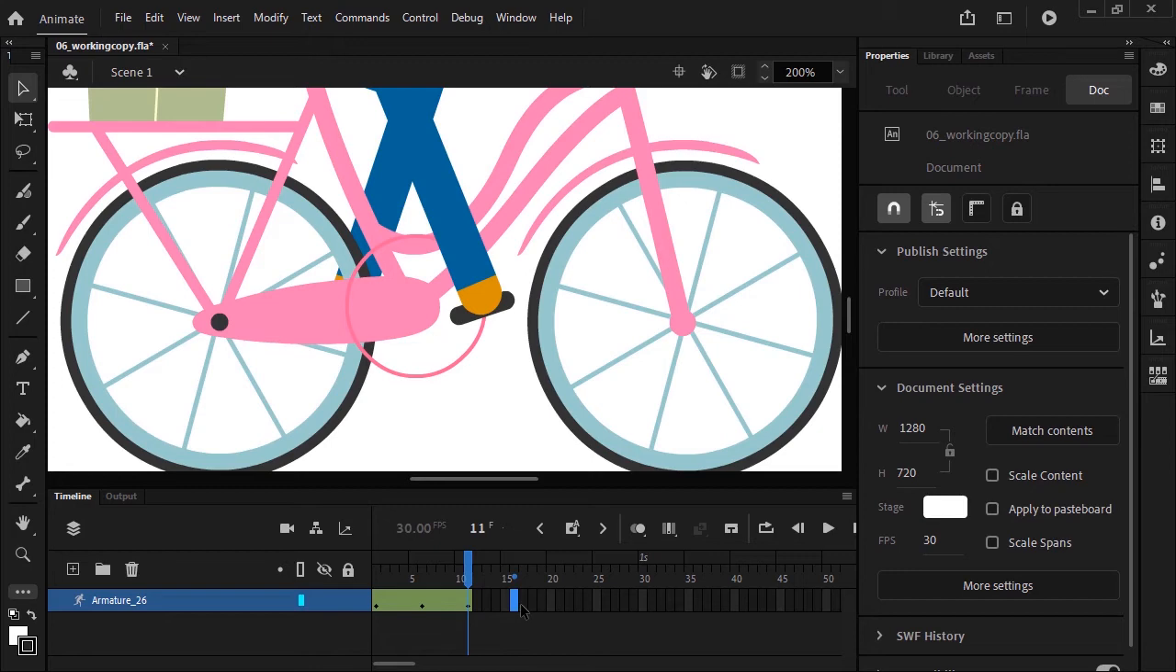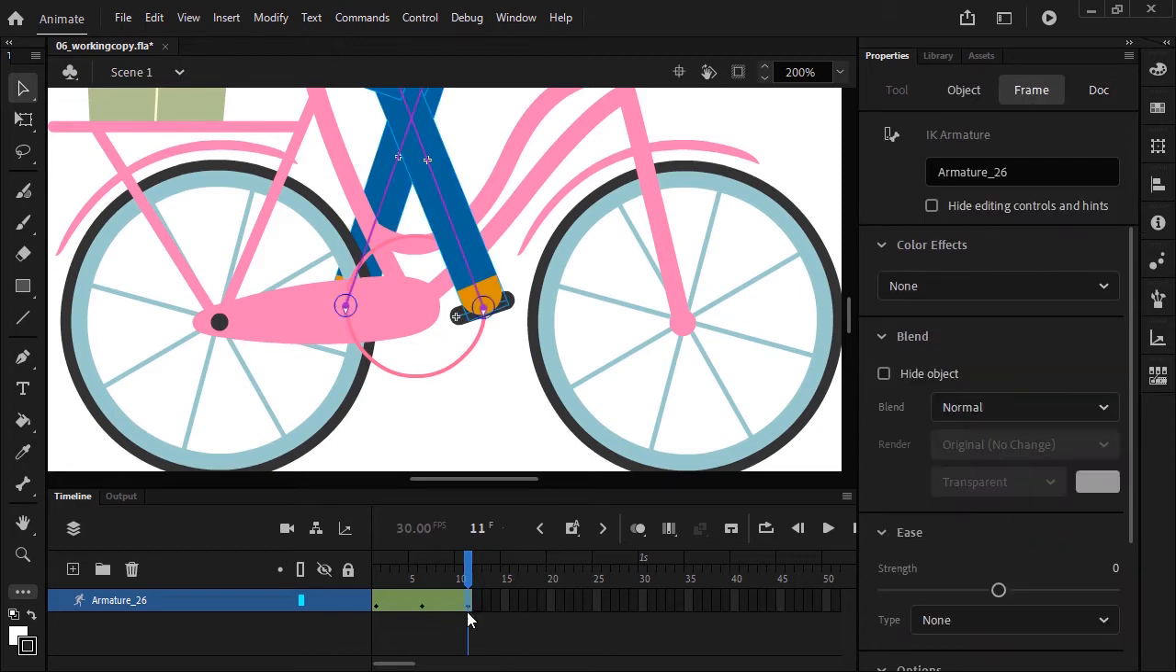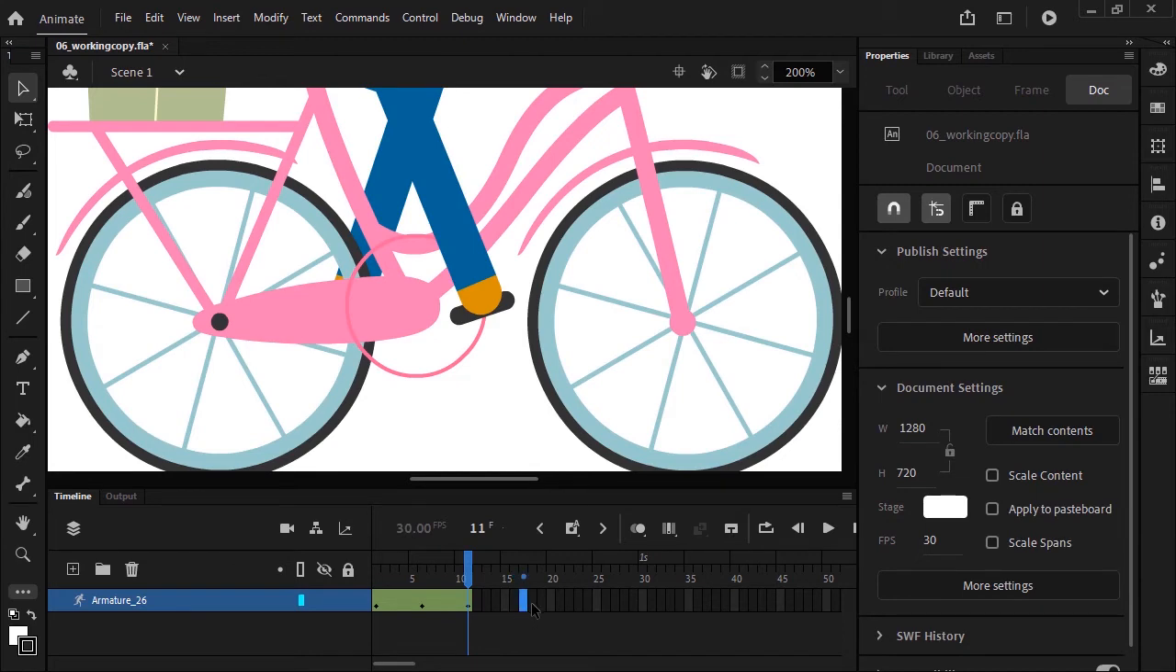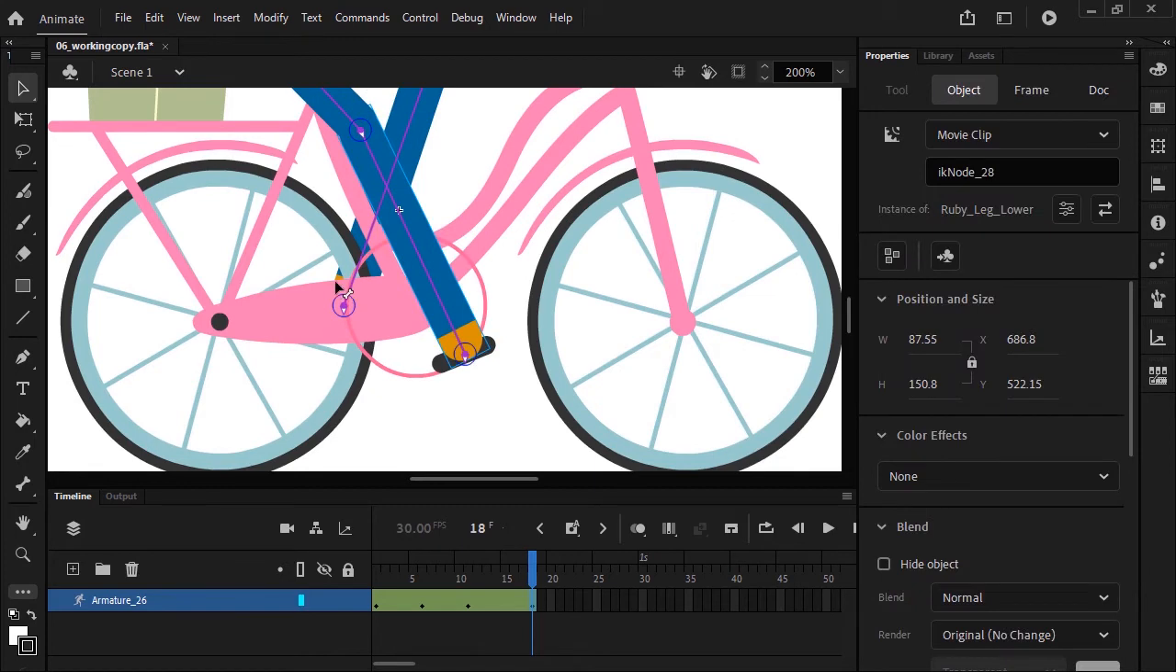Continue adding new poses every 6 frames and positioning Ruby's feet along the pink circle. You'll end up with 9 poses, each at every 15 minutes of a clock face, along 48 frames. The first and last pose will be the same.